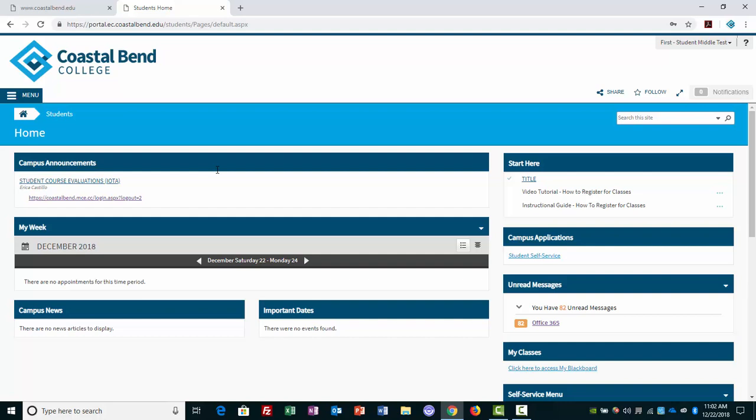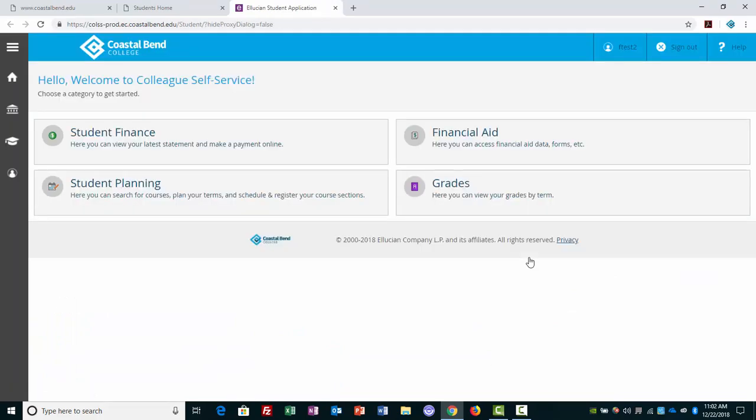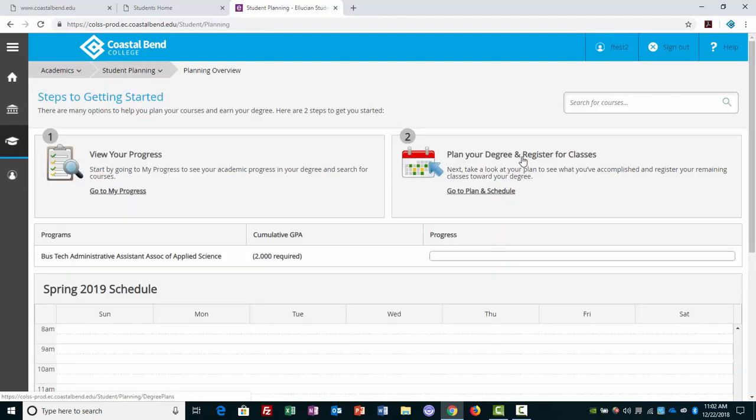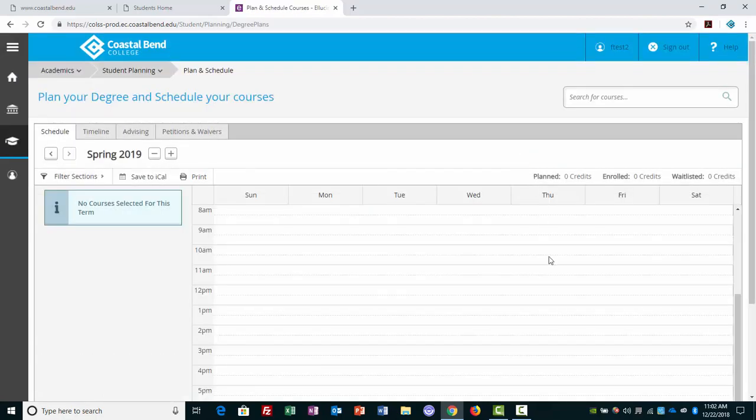So at the Cougar Den on the right side, we're going to click under Campus Application Student Self-Service. It takes you to a unique location. This is self-service. This is where it's all unique inside the student information system for every particular student. So we're going to go in here and go into student planning. And when I get here, I'm going to plan your degree and register for classes. This is the screen I get, and it looks like a clean slate right here.